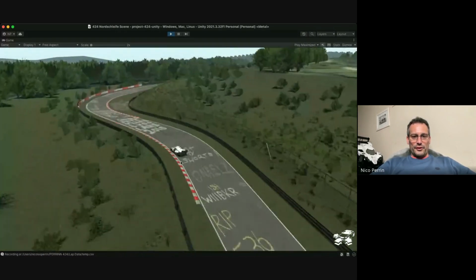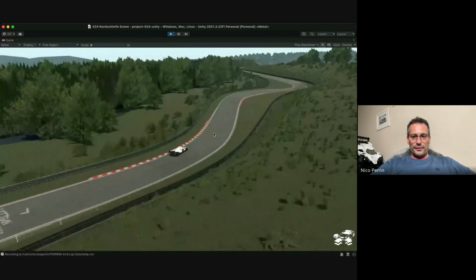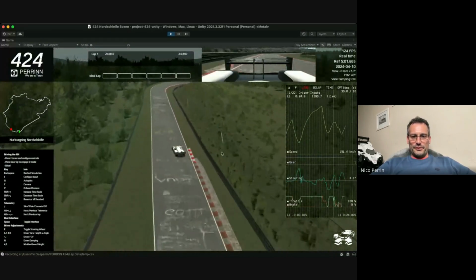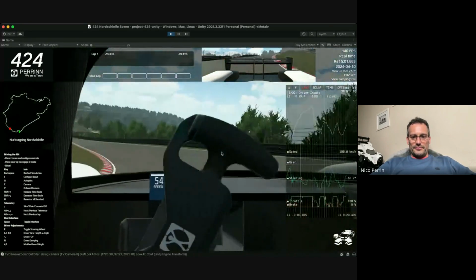Fast sweeping corners and then a few slow corners that are really tricky, actually. The first section is quite difficult on this track. Okay, I'll put the telemetry back. And then let's go back in the car.